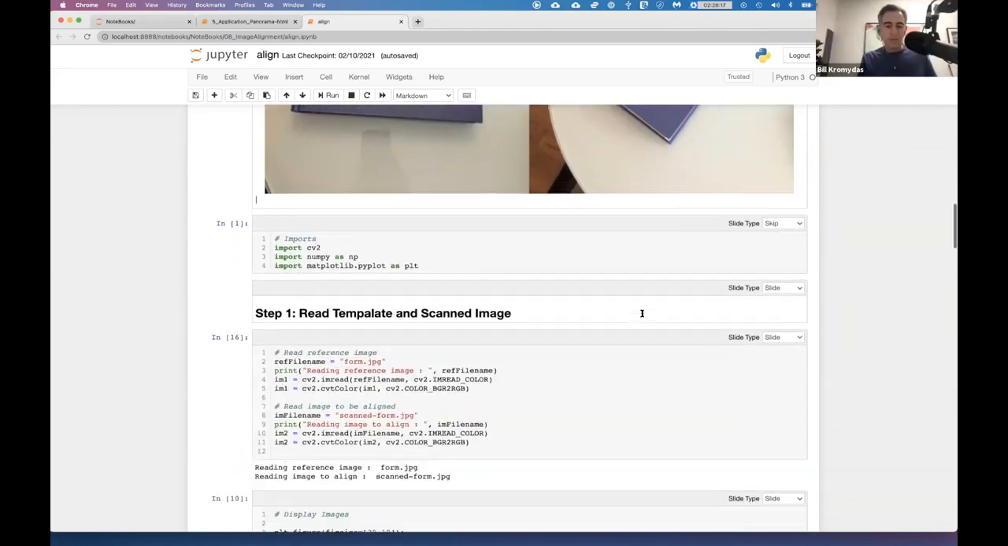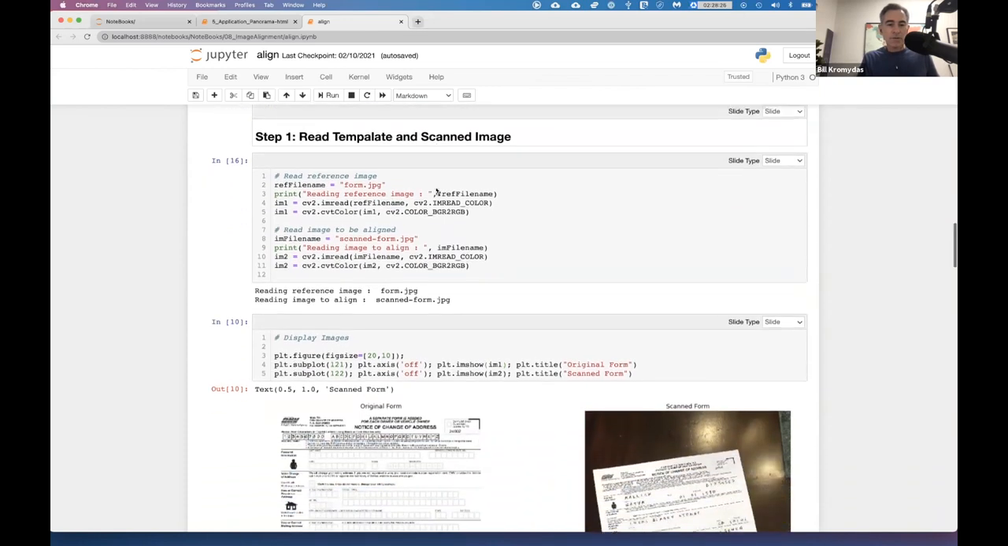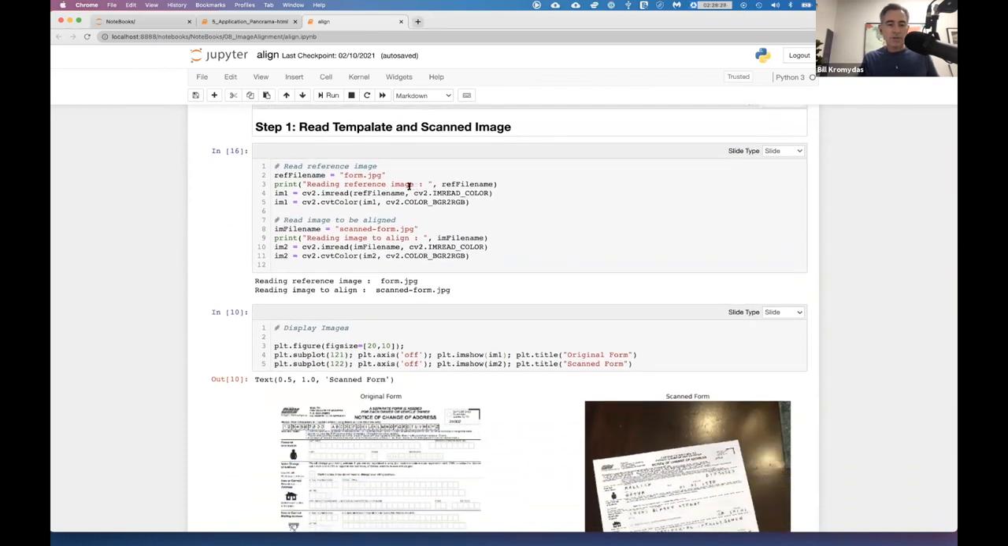Okay, so let's take a look at the code that implements all this. So in this first cell block here, we're just importing some required modules. And then the very first thing we're going to do is read in both images. So here we're reading in the template form and also the scan form. And we're reading them as color images. And notice that there's a line right here that converts the channels from BGR to RGB. And that's because OpenCV uses a BGR convention.